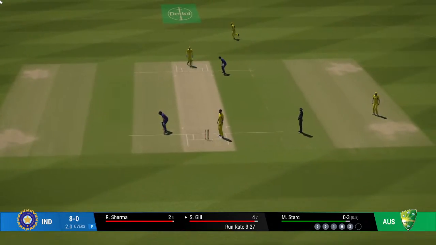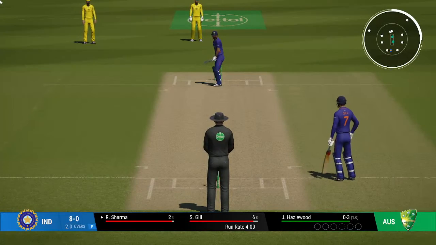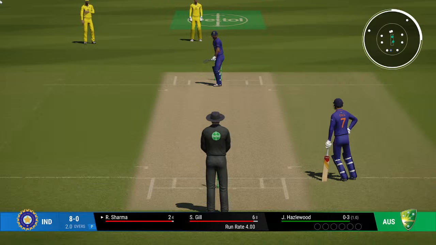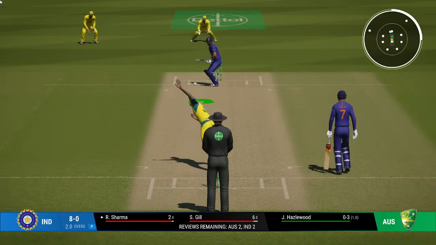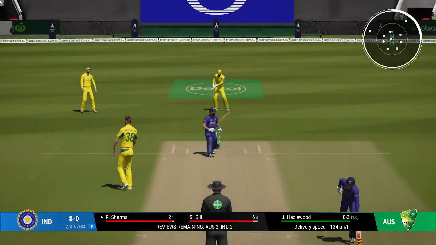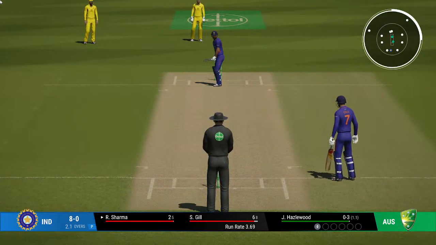Ticking the scoreboard over really nicely at the moment. 5 runs added in that over. India are 8 for none. Hazelwood from the Cathedral end. Rohit watched it closely and let that go through to the keeper.